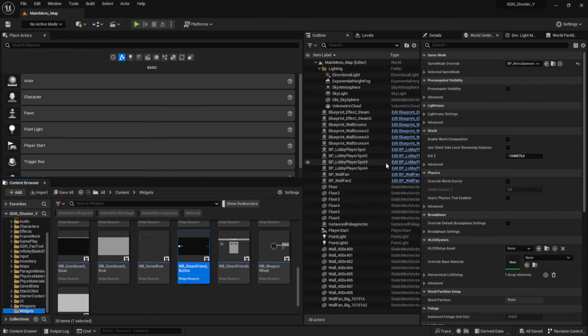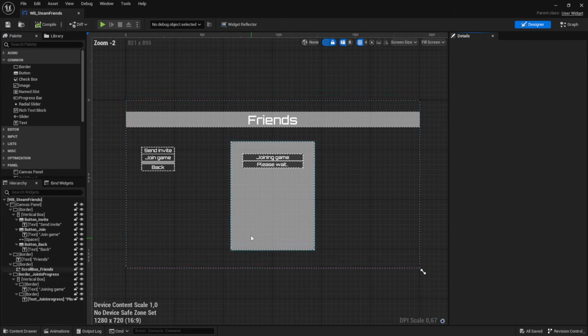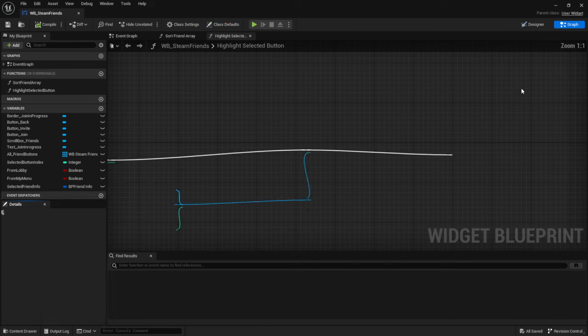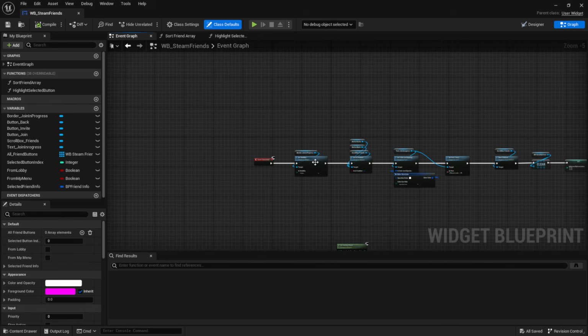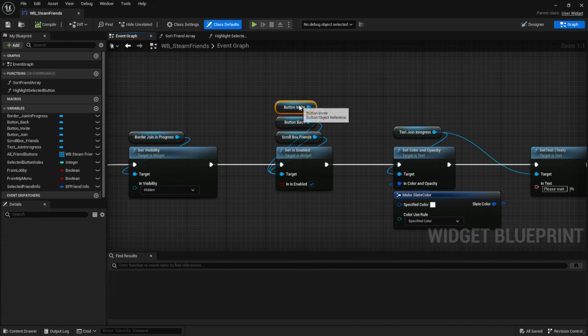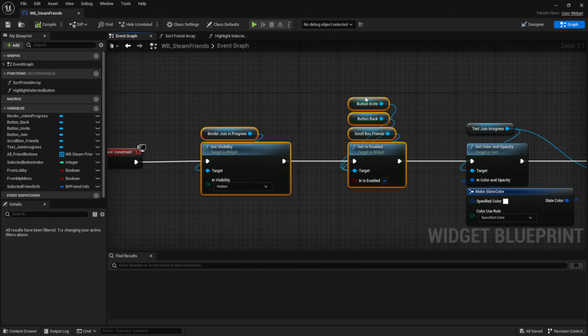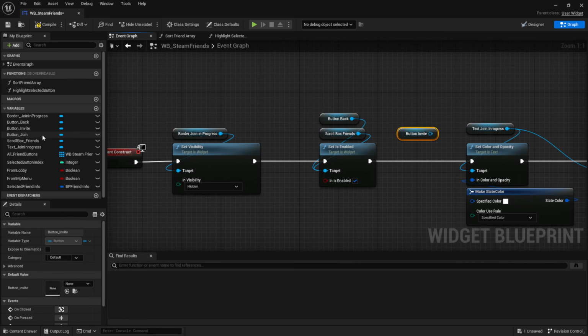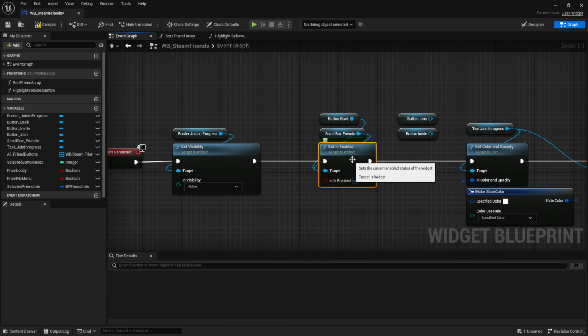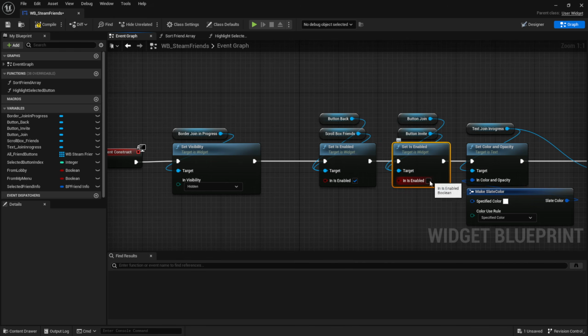And then I also want to take a look at the actual friends list. And I want to disable the invite and join game button if we enter the menu and don't have a friend selected. So we're going to go to the event graph. And first of all, in event construct, all the way at the beginning, we're actually enabling the invite button. So we're going to change that up, move this over a little bit. And we want to grab the invite button and the join button. And we're going to disable those on construct. So plug them in between here. And make sure they're actually disabled.